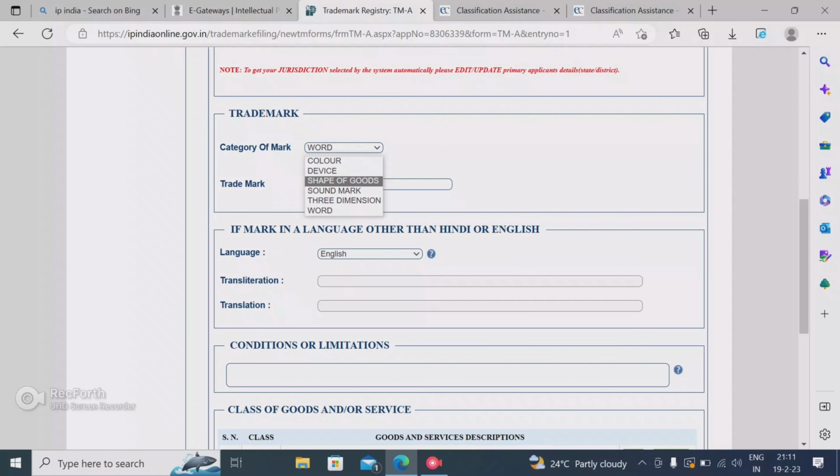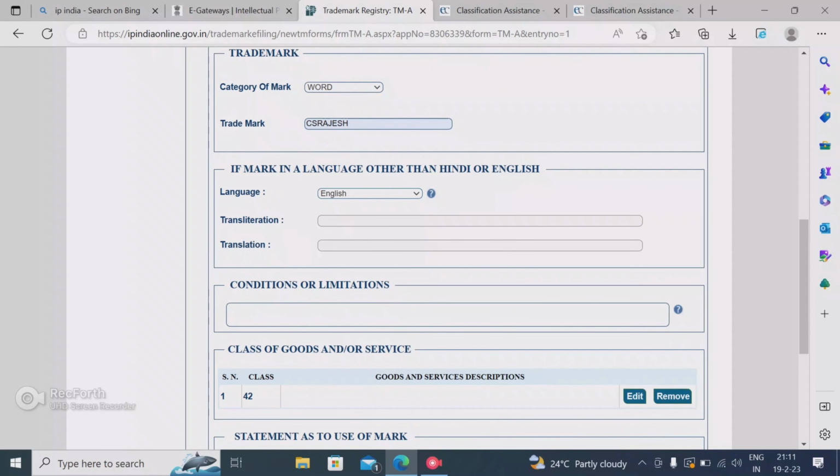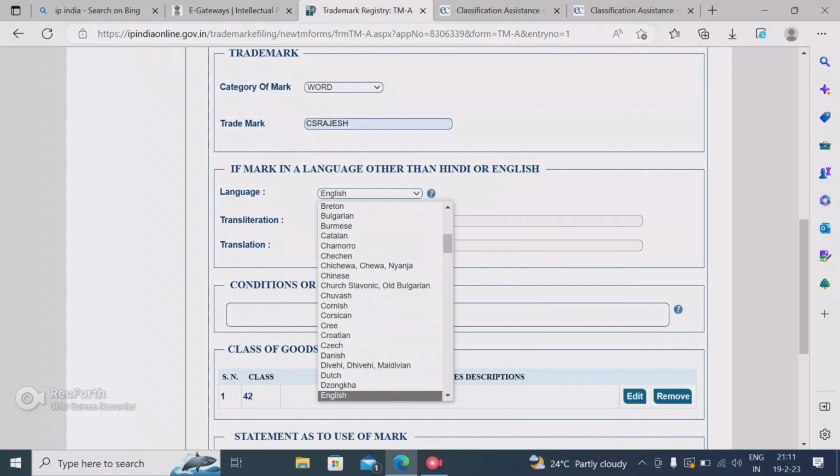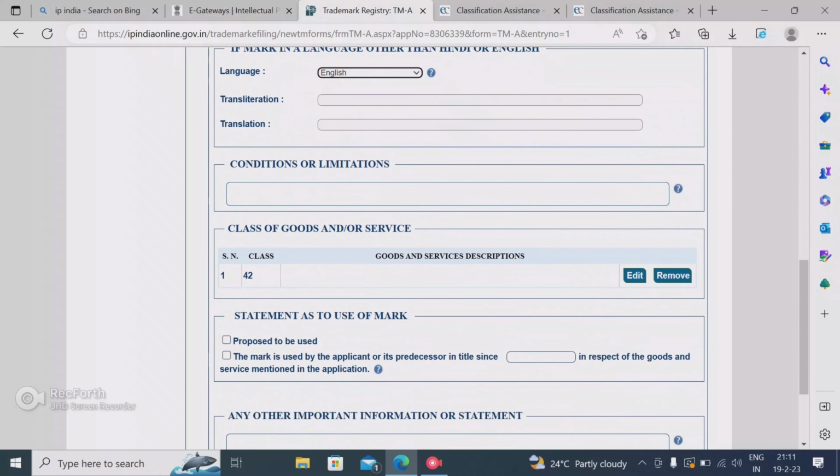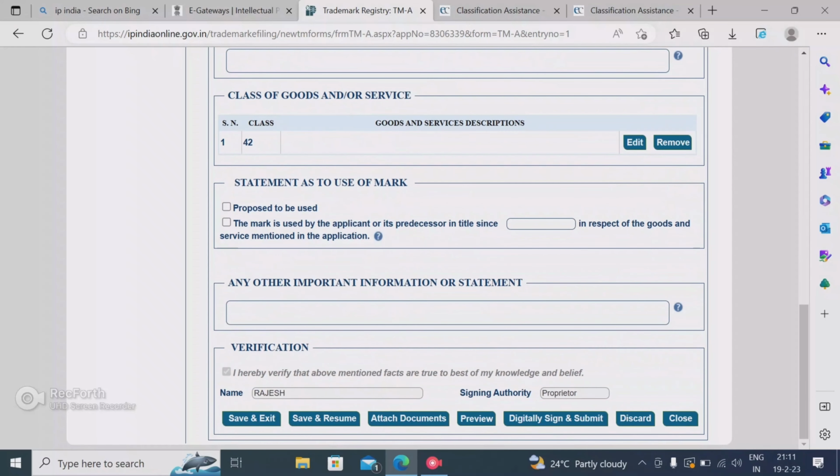Then select the category of the mark for which you are applying for registration. It can be color, device, shape of the goods, sound mark, 3-dimension, or word. We are going for word. Click on word, and enter the word for which you need the trademark. I'll take this name for example. What is the language? English. If there is any other language, then you have to provide the translation of that word's meaning. You can enter conditions or limitations.